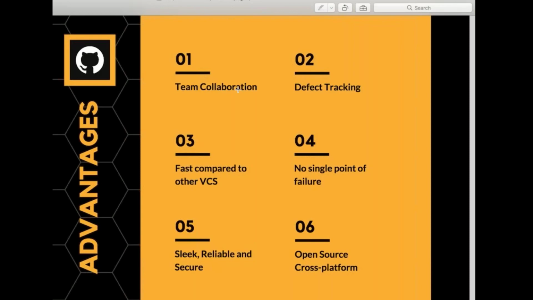Whenever you commit, commit is nothing but putting the change. If you are changing something, that change will be going with your username and particular email ID. That's how you can track defects. So whenever you introduce some defects or bugs, it can be tracked. Then you got something called fast compared to other version control systems. So Git behaves differently when compared to SVN and other version control systems.